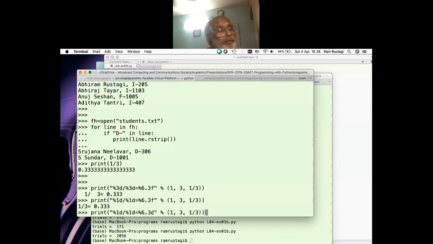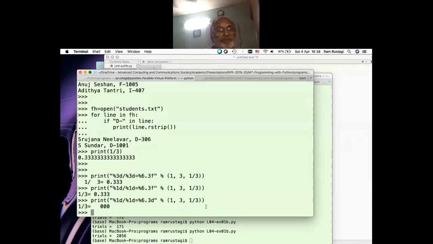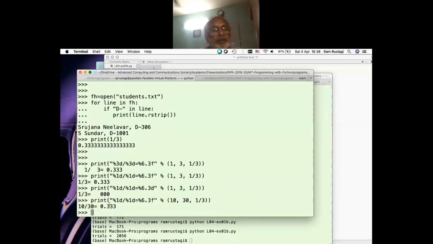D is for digits without decimals. So if I convert 1 by 3 into digits without decimals, the D for integer operation, integer number, you'll basically see 1 by 3 is equal to 0. There's no decimal. I have 6 places, so the 6 places. So we have to be very, very careful about what you're trying to do. So let's say I do F. Let's say I do something like 10 by 30, and then you see.